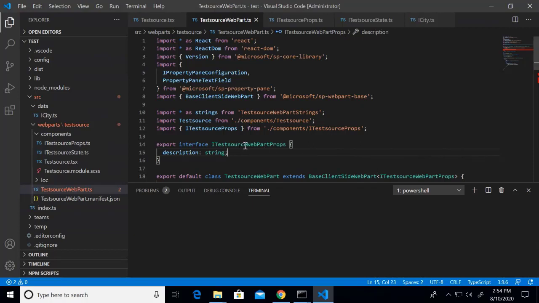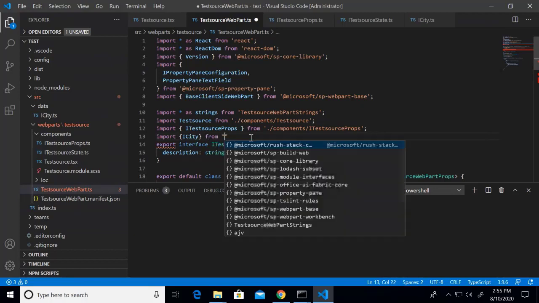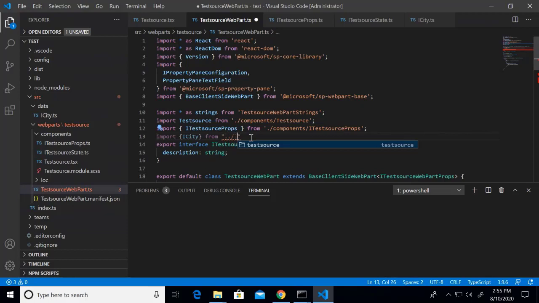Yep. So here, let me import the city once again. This interface, that's the reason I'm keeping the interface outside of the web part, because on the consumer web part also we need to import this interface in many places. Whatever data we need to pass between the web parts, keep that as a separate entity. That will be really easy. So data slash ICT.